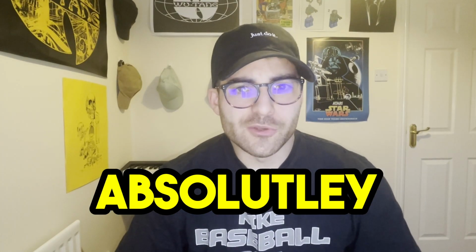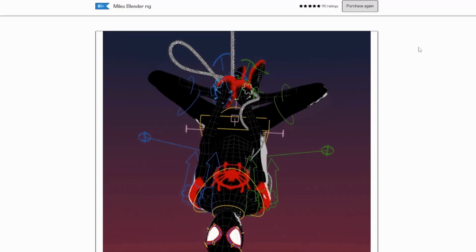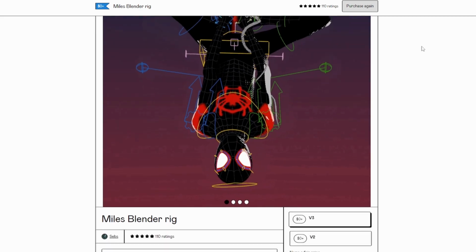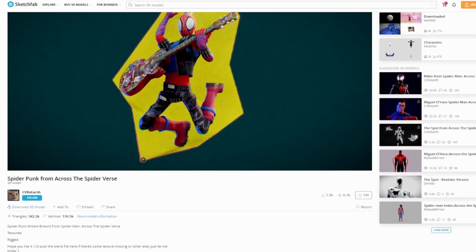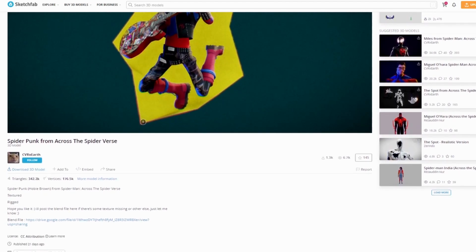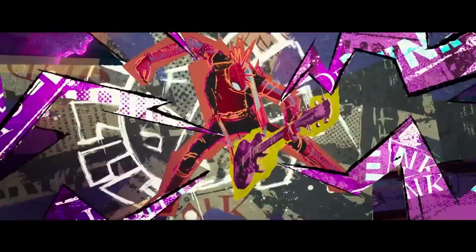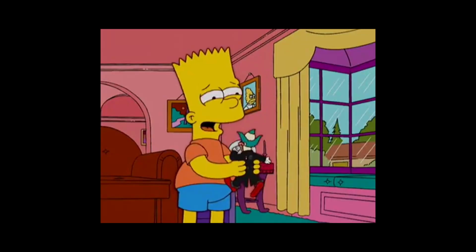costs absolutely nothing? Blender. Just like in my last video, I'll be using this free Miles Morales rig with just a few little texture changes and some meshes that I got from this model on Sketchfab, both of which will be linked down below. I'm going to recreate this iconic shot from the trailer. So first off, we're going to find some references. References! And then we're going to start with blocking.